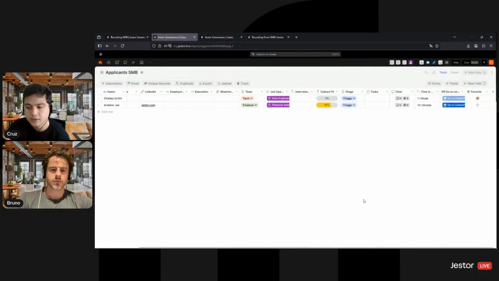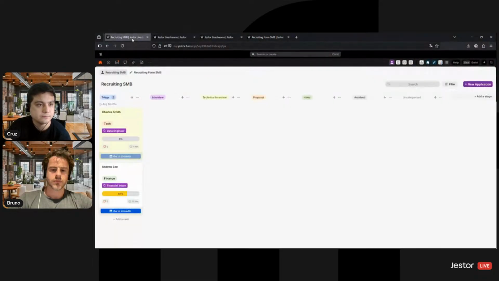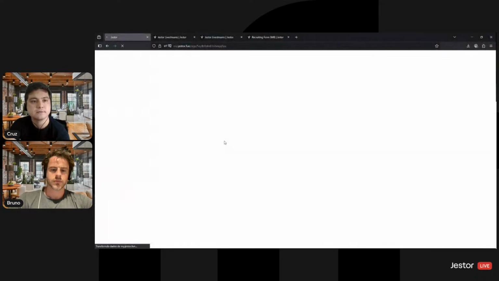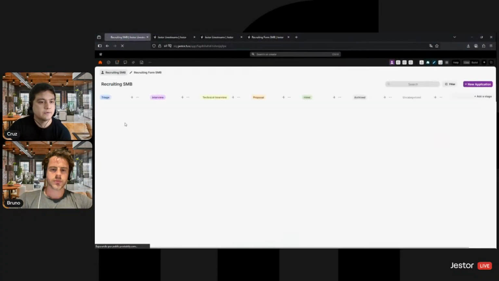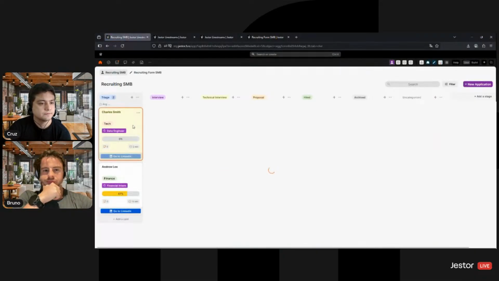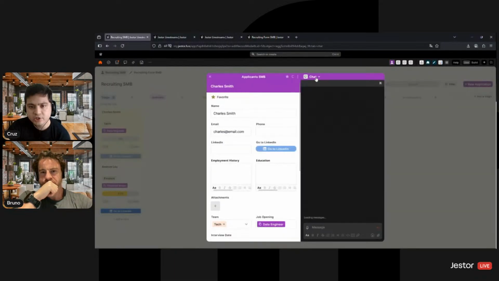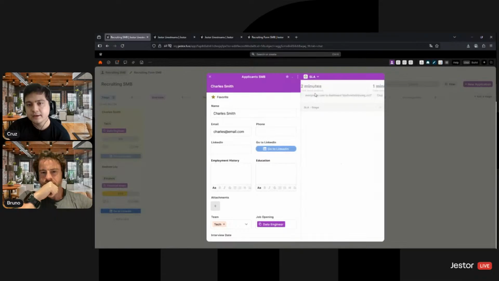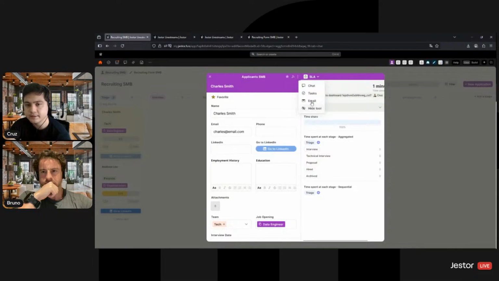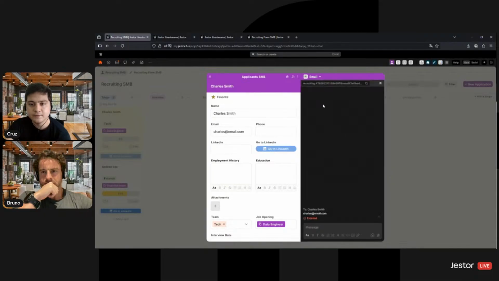So if I activate this, and if I refresh this, if I open this card now, I have some features here. I have the chat, I have the SLA, I have tasks, and so on. But apart from that, I can also have the email part. And you can see that I can talk to Charles by the email that they did here.